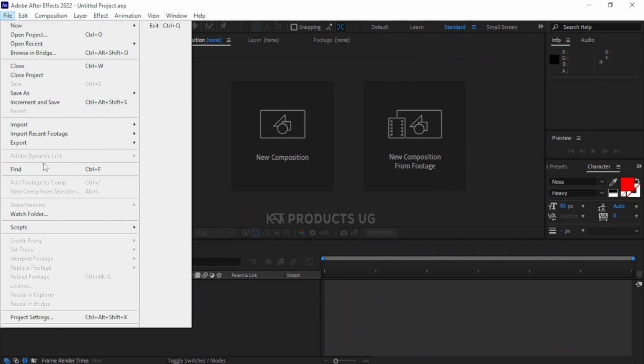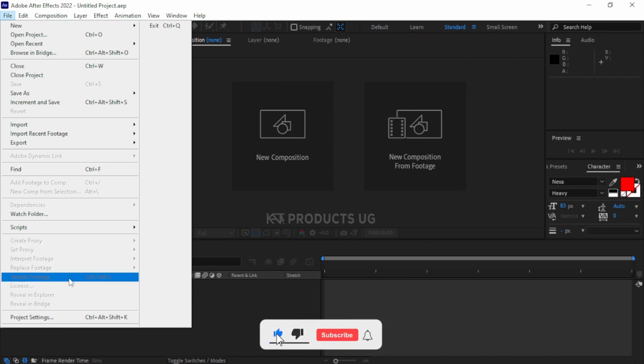Let me jump straight to this. As I told you, these ones here are in a faded color, or their opacity is low, due to me not creating any project. That is the reason why they look like this, as you can see. It is like that because we have not yet created any project from After Effects.